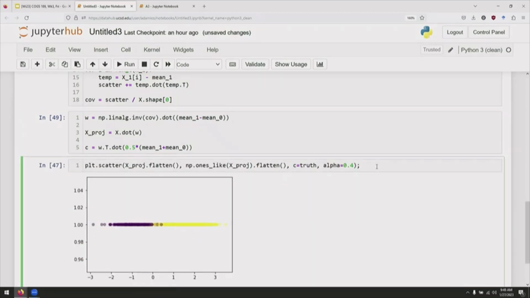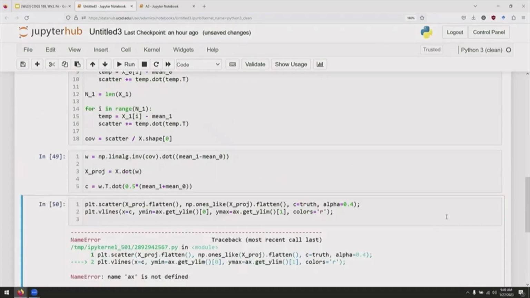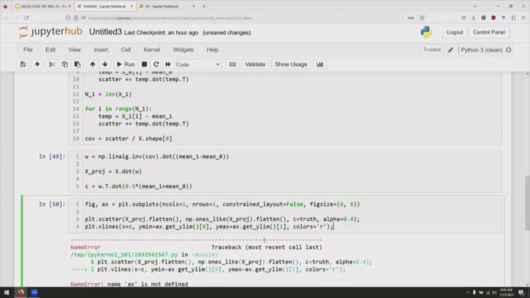Okay. So now that we have our C, we can plot our C. There's a function called vlines. There's multiple ways to plot a line. I'm just going to copy and paste this because we're almost out of time. You can do it, I promise. There you go. Oh, I need to define axes. All I'm copying and pasting right here is just boilerplate code for setting up a figure. Don't worry about what it does. I just need access to the axes to get the y limits. That's the only reason I had to do that.